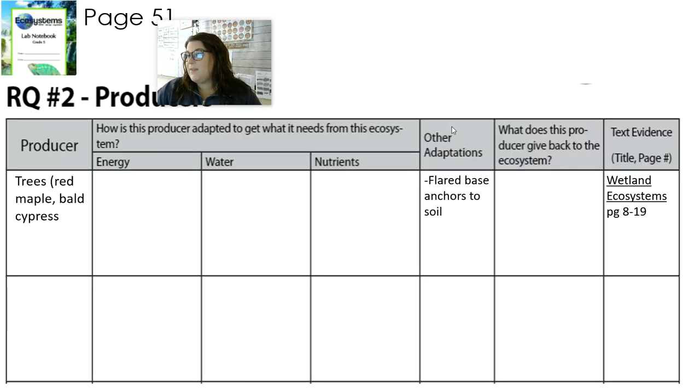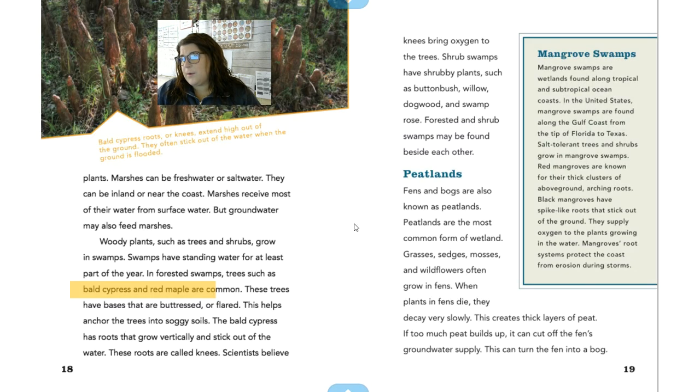I'm going to write that down under the other category because it didn't necessarily talk about getting energy. That's more photosynthesis, right? It didn't talk about taking in water. It talked about anchoring to water. It didn't talk about nutrients. That's their food. So I'm going to say that's something other. It's just so that they don't fall over. Flared base anchors to soil.